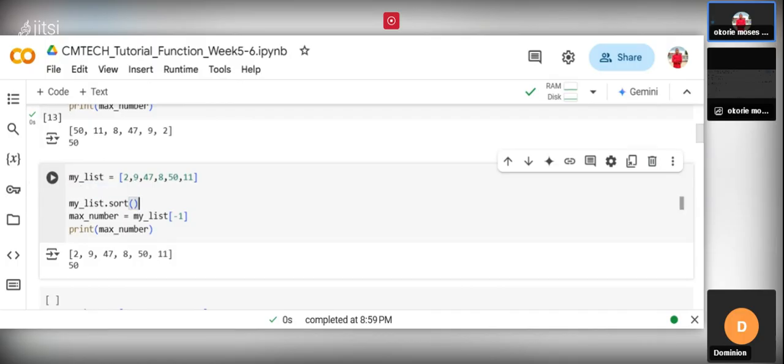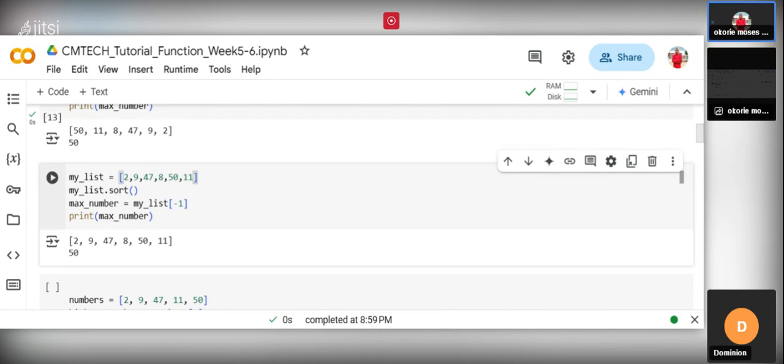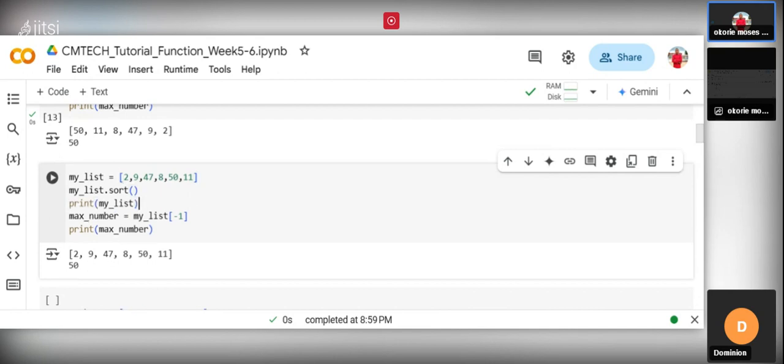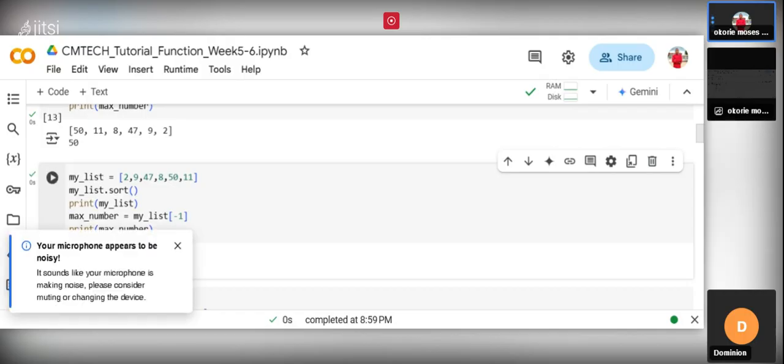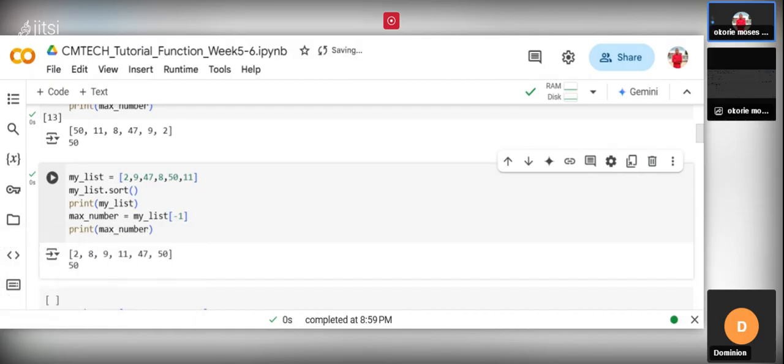When we sort, it will arrange everything accordingly. You see, it arranges it from the lowest to the highest, in a right arrangement, in ascending order.